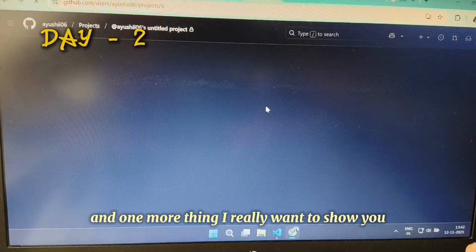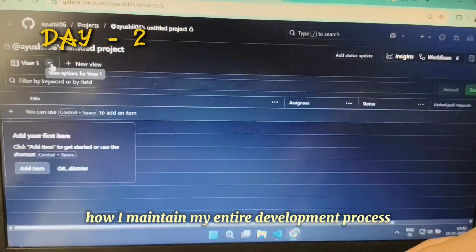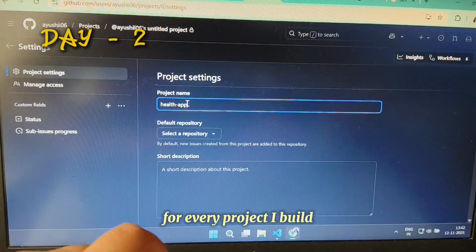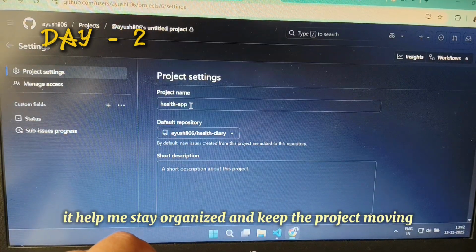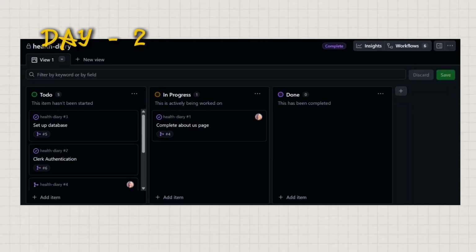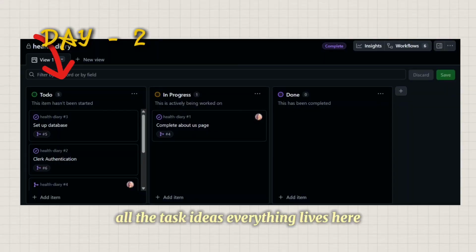And one more thing, I really want to show you how I maintain my entire development process. I use a Kanban style workflow for every project I build. It helps me stay organized and keep the project moving smoothly. Everything I need to do goes into the to do columns. All the tasks, ideas, everything lives here.